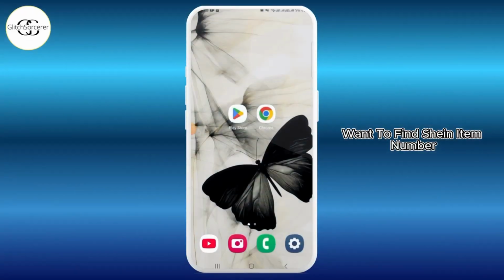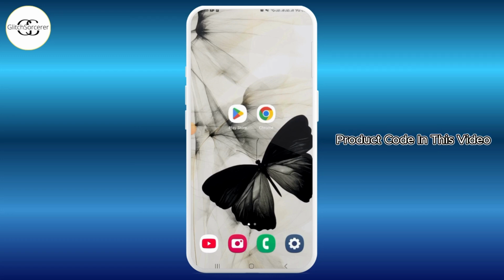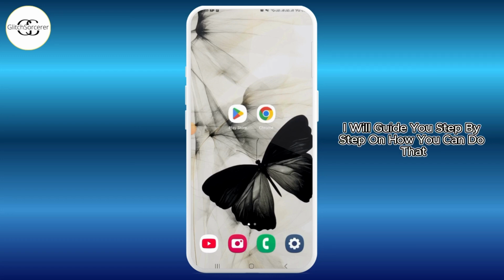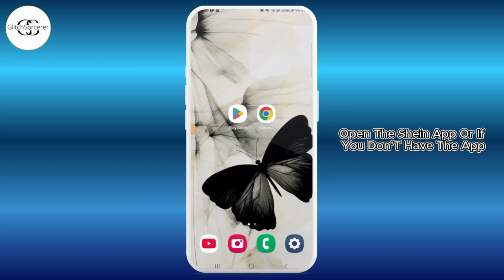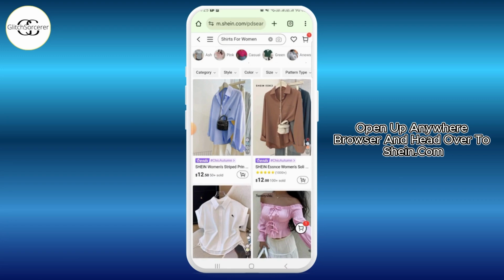Want to find Shein item number product code? In this video, I will guide you step by step on how you can do that. First of all, launch open the Shein app, or if you don't have the app, open up any web browser and head over to Shein.com.